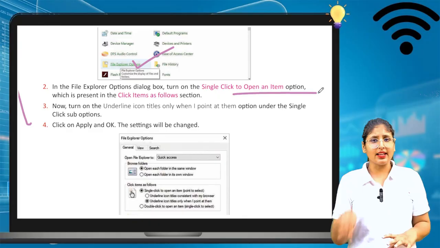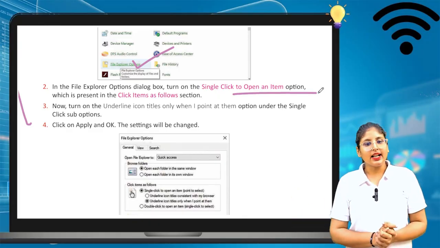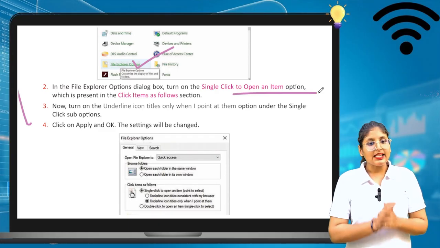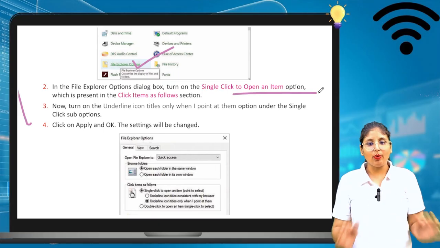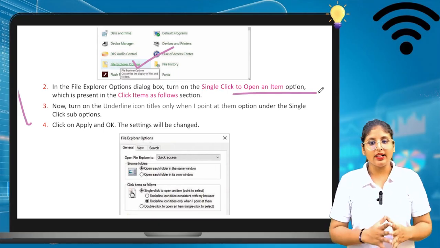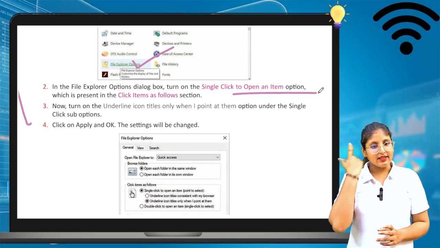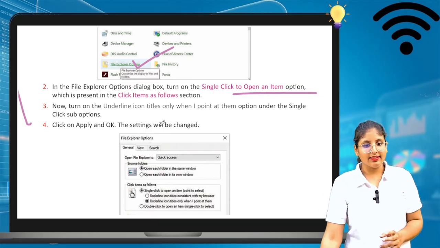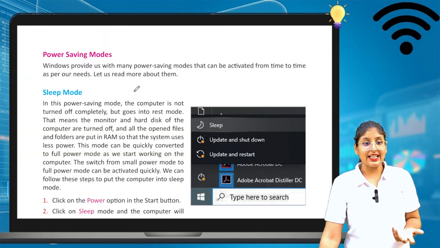Now you can single click on it, and your file and folder is ready to open, in the Click items as follows section. Step 3, now turn on the Underline icon titles only when I point at them option under the single-click suboption. And step 4, click on OK. Then you're ready to go. Then for any of your files and folders, click on the single click only.